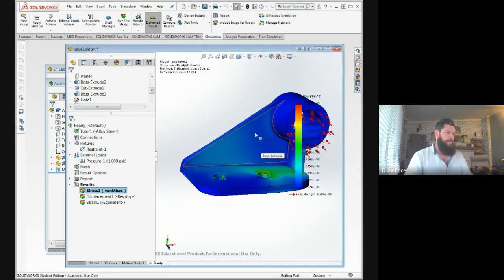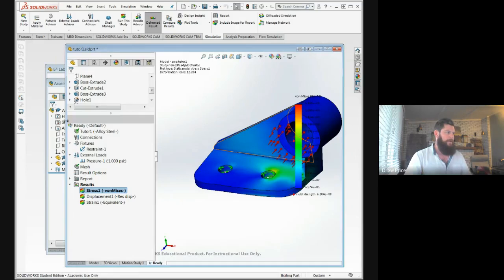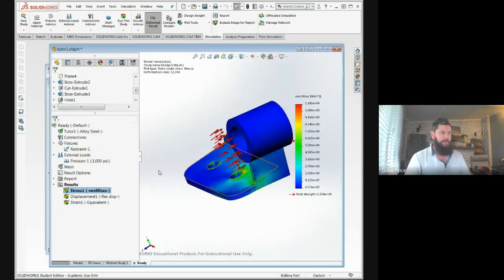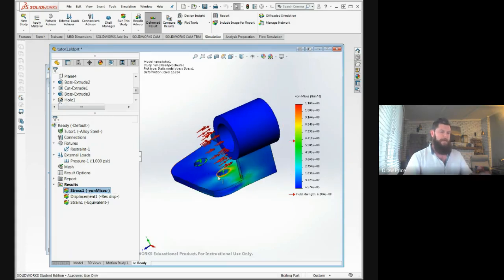So the report that you're going to generate at the end of this is going to have you look at these 3 different result files that showed up at the bottom of the simulation tree. And the first one is stress. So there's stress, displacement, and strain. The stress plot is, like we talked about in the reading, the force being applied to a particular area in the part over some cross section. So it's force over area are the units for stress.